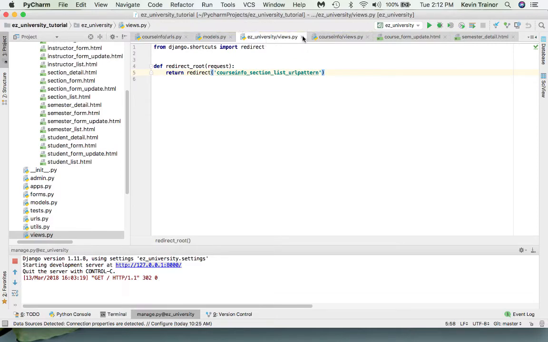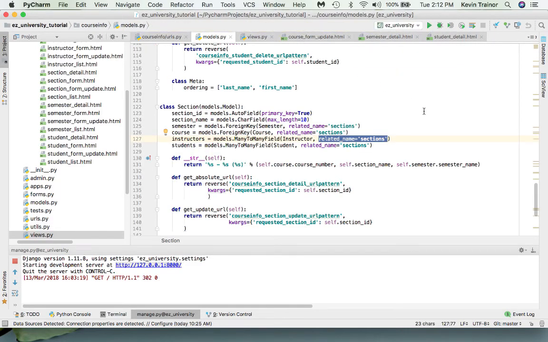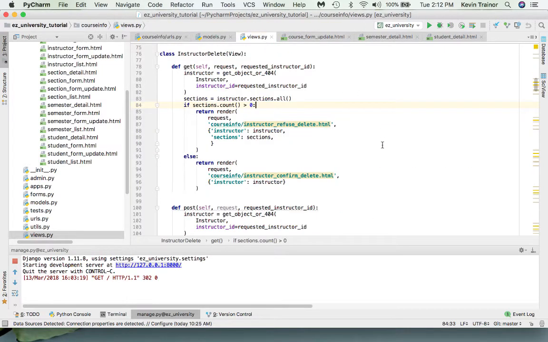So that's the wrong view. This is the right view. No, it's not. This is the right view.